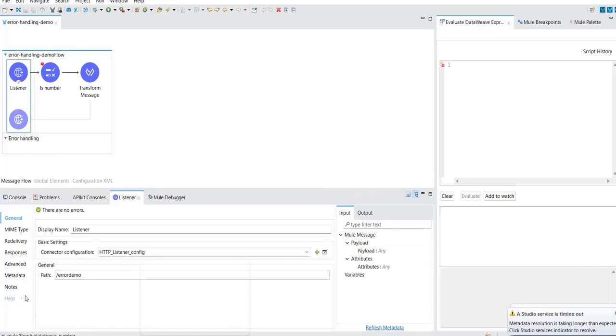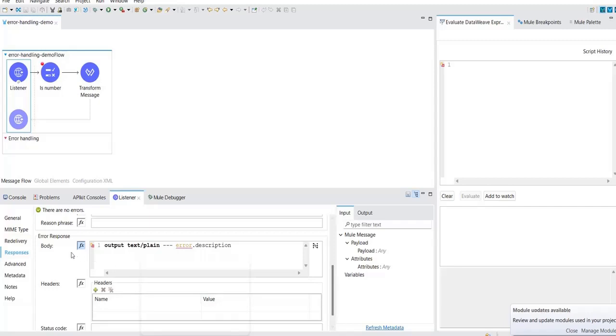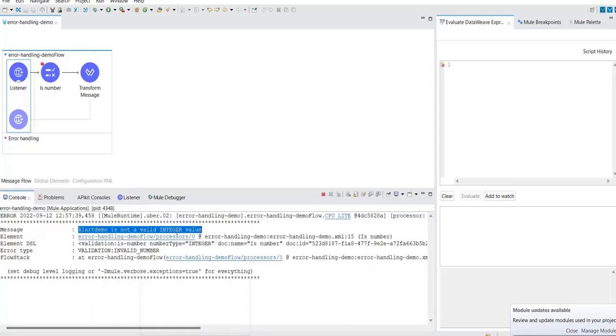In the listener, if you go to the listener and open responses, this is the success response. It will send the payload. Just scroll down. See here, the error response section is there. By default, MuleSoft will add error.description here. We have not added this. We just dragged and dropped the HTTP listener and configured the port and path. That's it. We didn't touch anything here. So by default, the error response is error.description, which is available in your error object, which is class demo is not an integer value. This is your error description.